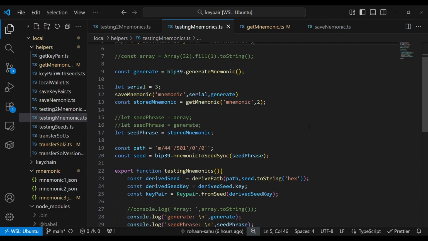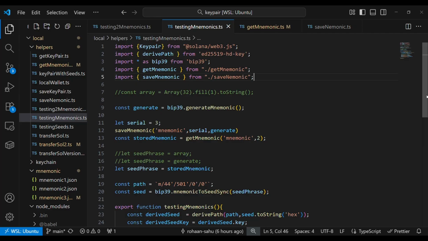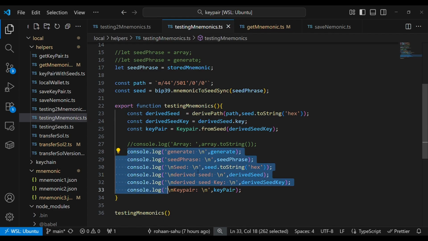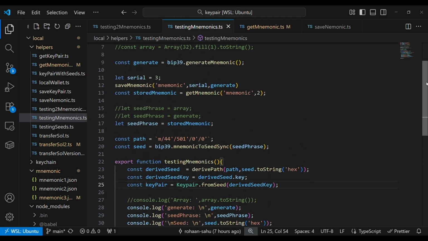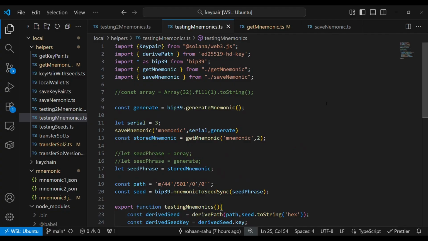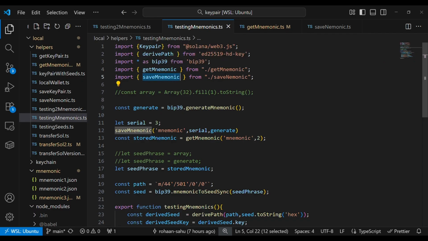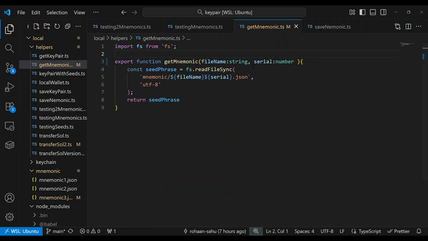So moving on, this is the whole code chunk. It's all of 36 lines in total, and much of it is just console logging. The logic is quite simple, so we'll just start exploring. The imports it uses are mostly the same as what we did in the last two videos about mnemonics or seed, derivePath, BIP39, and we see getMnemonics and saveMnemonics that we are getting from our own folder. They are present right here in the helper folder. So let's look at it.